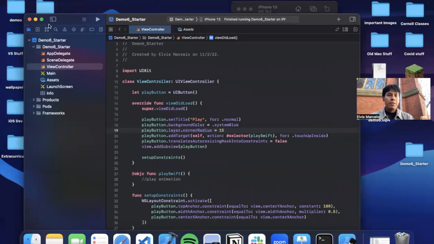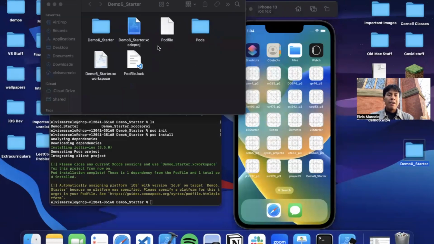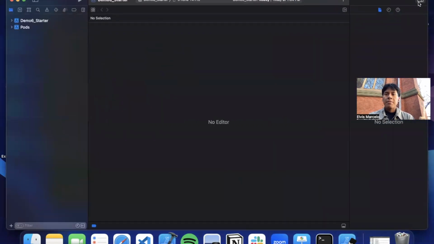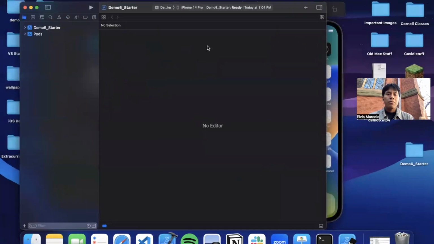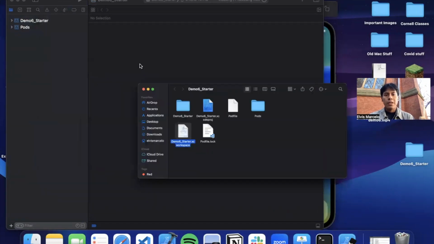Just to make sure I don't run into any bugs, I'm going to reopen and close this project. And actually, now that we have pods installed, we never want to open the blue demo6 starter.xcodeproj anymore. We don't touch this file anymore. Instead, with pods, we open this demo6 starter.xcworkspace, this white file now. So let's open it. And it looks exactly the same as the blue one. A lot of people get confused because they accidentally open the blue one instead, when in fact they should be opening the white one, because the white one now has the pods installed and working.